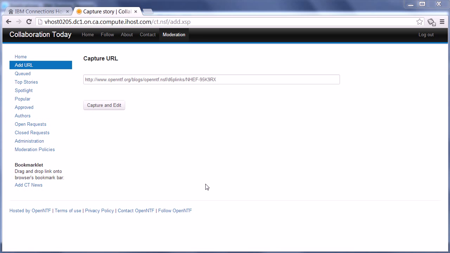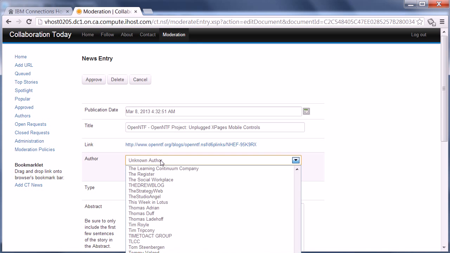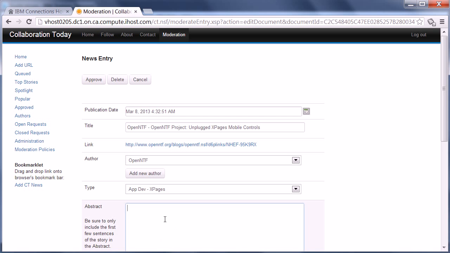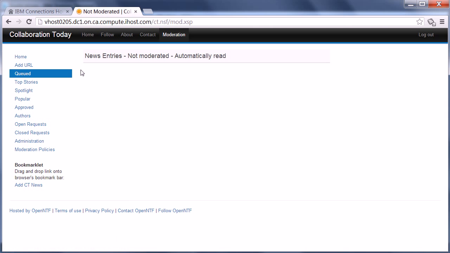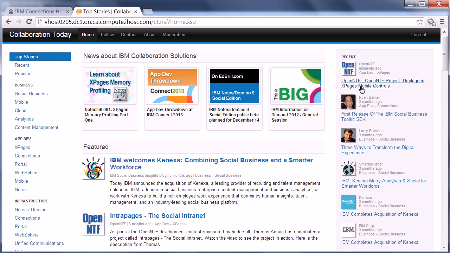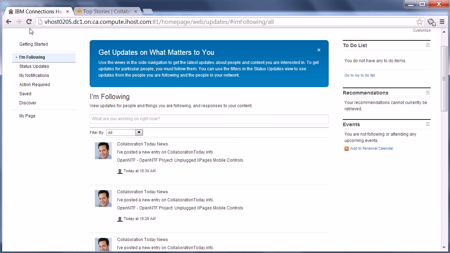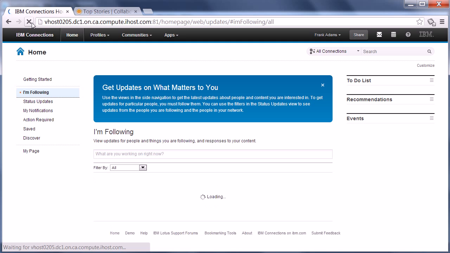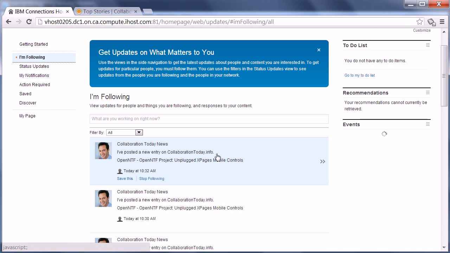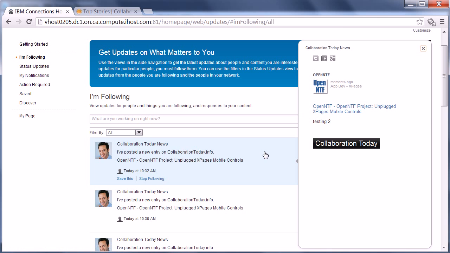There is another sample on the image that shows how to use the XPages social enabler from your XPages applications. So here's a quick demo. It's the exact same scenario as previously. So I capture this URL again. This time I pick the right author and say testing 2, and then I approve, and again I see the new entry showing up right here. And when I go to my home page and do a refresh, there's a new entry right here, and when I click on it, you can see it. That's the one testing 2 that I just entered.